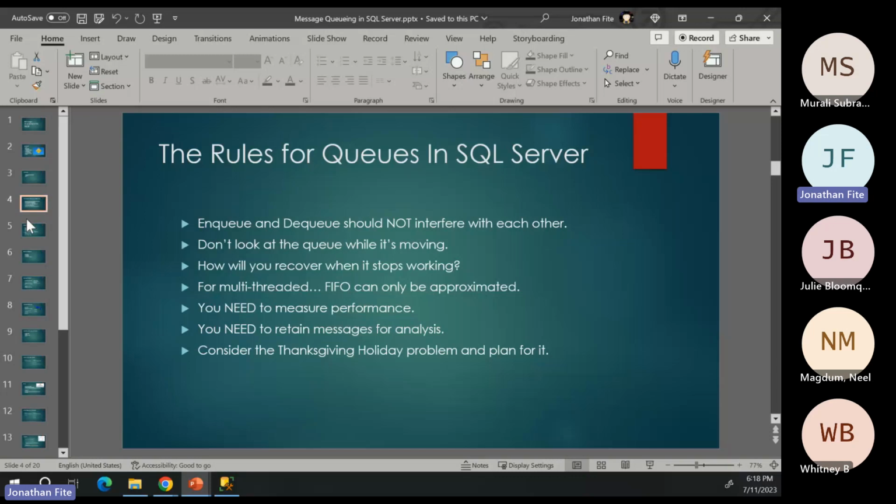So another rule is: don't look at the queue while it's moving. You're just interfering with the smooth operation of the queue if you examine it. If you absolutely need to get row counts on your queue, you should use sys.partitions. Your count will be inaccurate. That's okay. It's in motion. You're just looking for averages and trends.